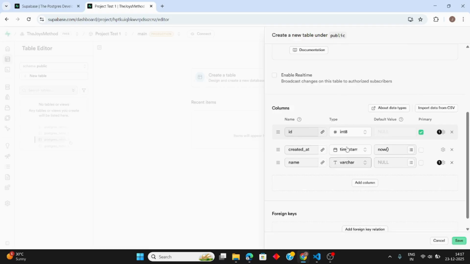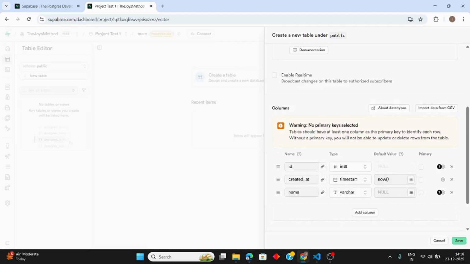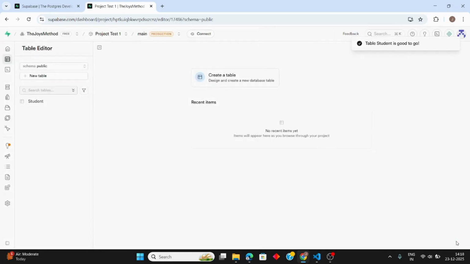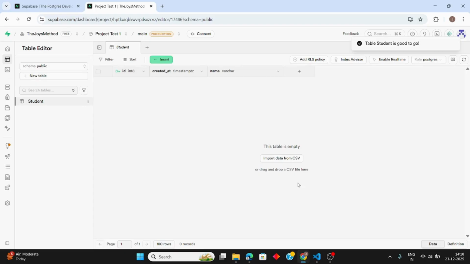This is the type. Here is the default value, and here you can see the primary key. If I click on this, it is showing a warning, no primary key is selected. So if you want to make any of the columns a primary key, then you need to enable this. Click on this icon and let me save it. As you can see, our student table has been created, with ID, created at, and name.